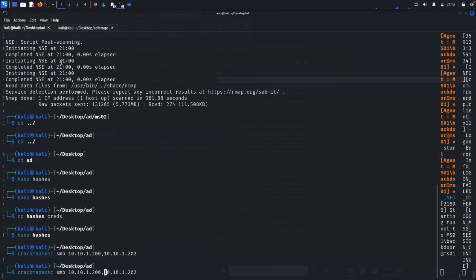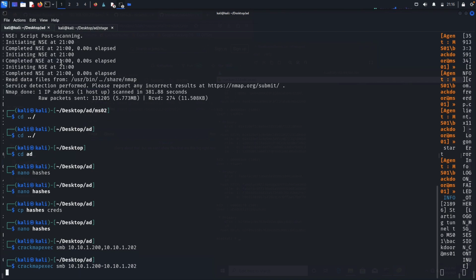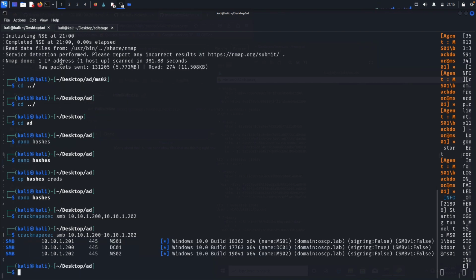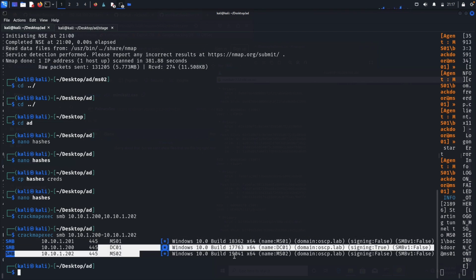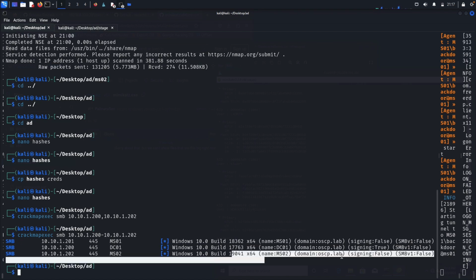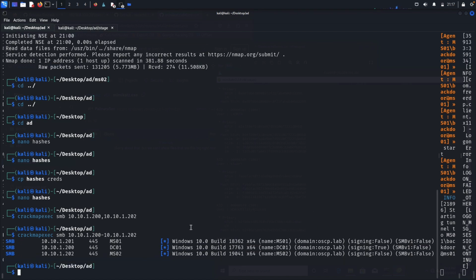I don't think it liked that. Let's do a dash instead, which we already know 10.10.1.201 is MS01, the machine we're on, that we're tunneling through. So we can ignore that guy. But sure enough, we got responses back from both DC01 and MS02, fingerprints on the builds. They're all part of the same domain, so we can now spray credentials.